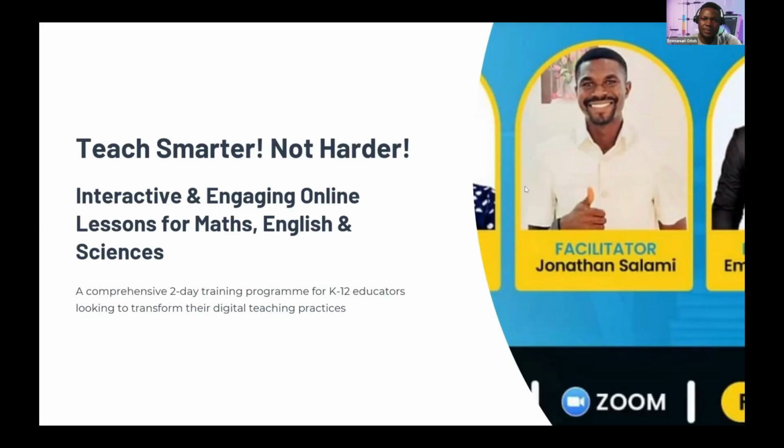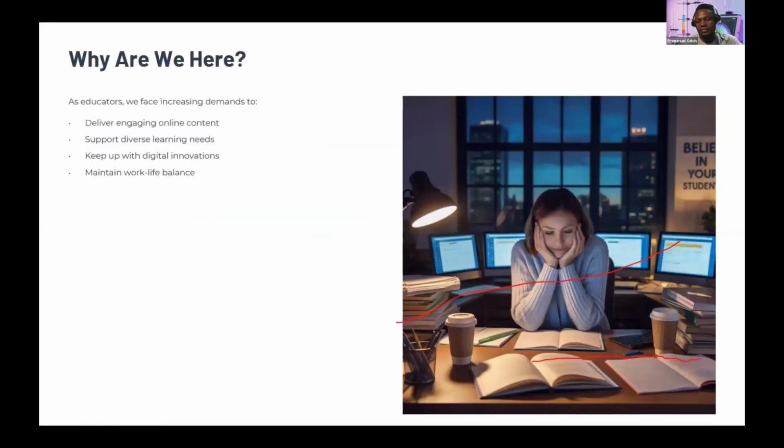Those days we spent hours trying to create slides to use in the classroom, but technology has made it so easy that in a matter of minutes, you've prepared your slide, and it's very interactive. And this is what we'll be learning in the course of this training. So as educators, we are faced with increasing demand.